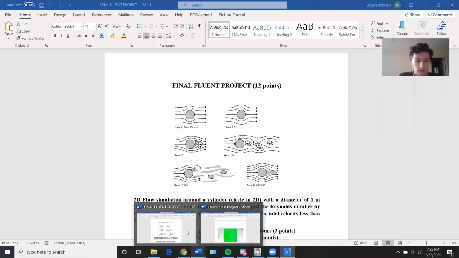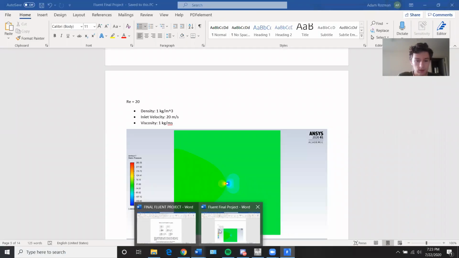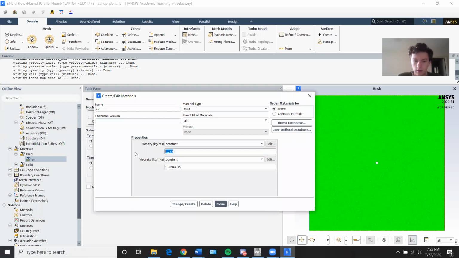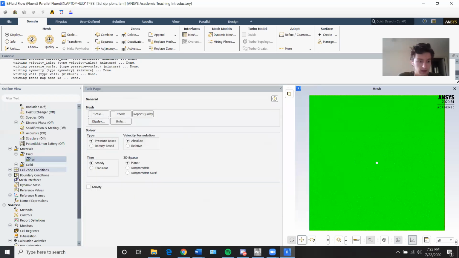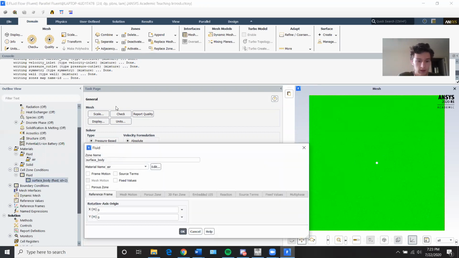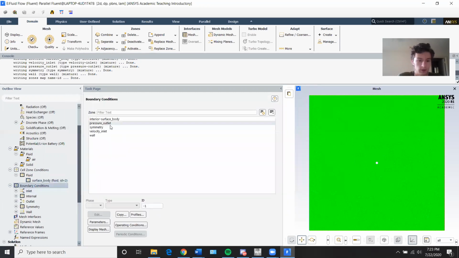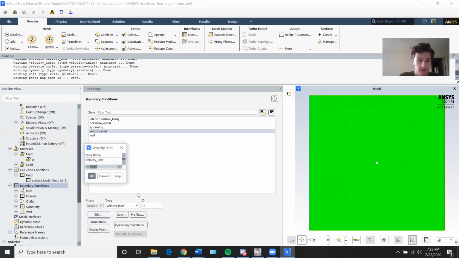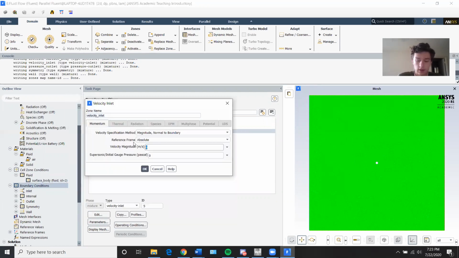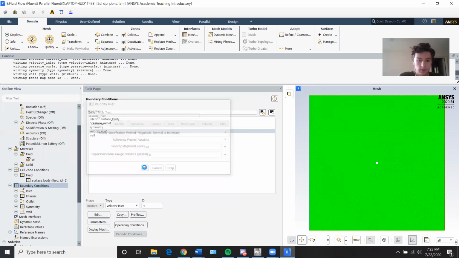And then, yeah, here we'll do 1 and 1. Very simple. Okay, and for boundary conditions, make sure we have air selected. Yep. We'll hit up boundary conditions for velocity inlet. See, it's the right type, velocity inlet type, and we'll make it 20.